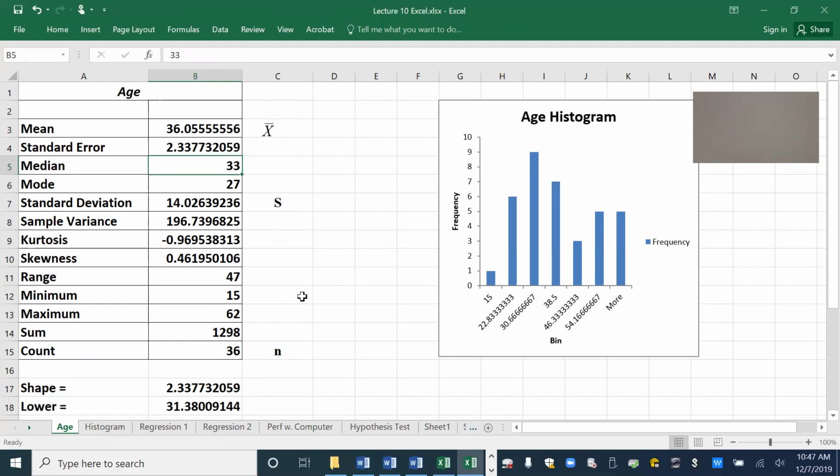Half your employees that were sampled were 33 years of age or less, half were 33 or more, and this is called the median. So you give me a definition and then define it as you use it and tell me what it is, just like that. 50% of your people sampled are 33 or younger, 50% are 33 or older, and that is called the median. The most often seen age was 27.